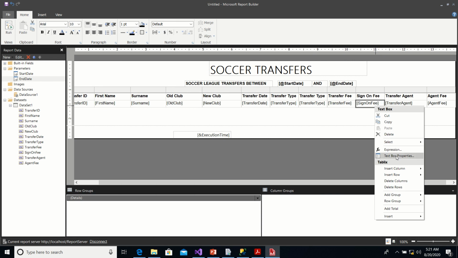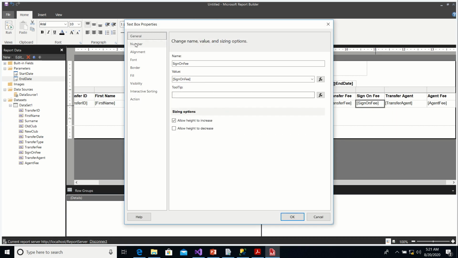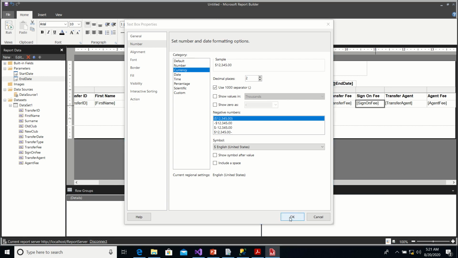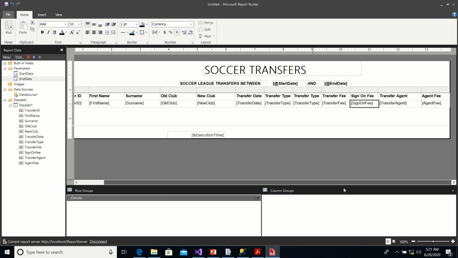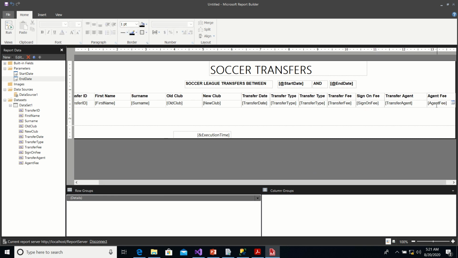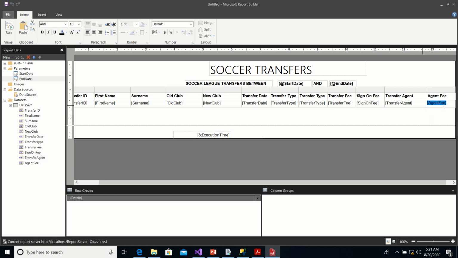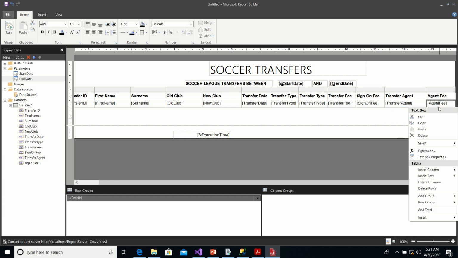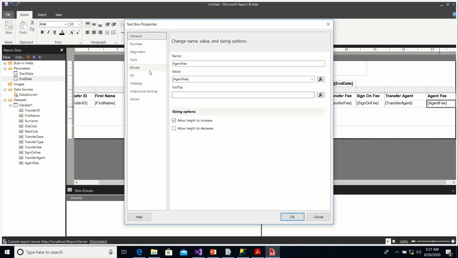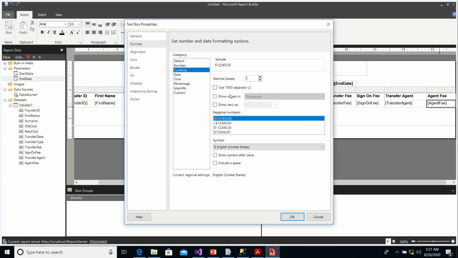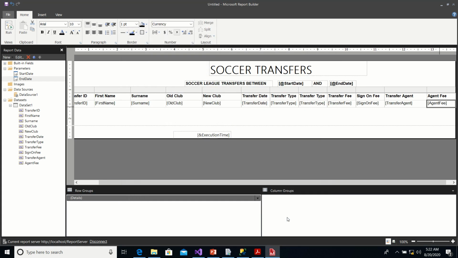I'll do the same thing to sign on fee. Text box properties, number, currency. I'll do the same thing to agent fee. Agent fee. Go to properties. Go to number. Go to currency. Use 1000 separator. Click on OK.